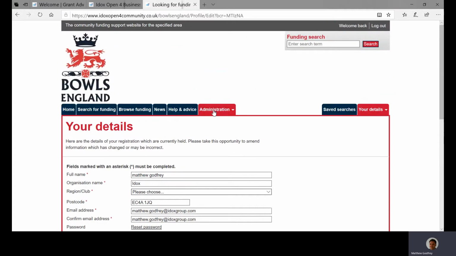Okay, you won't see this administration tab here, because I work for Idox, I get access to that. I'm going to take you through each of these steps, oddly going from my right to left. If you go into help and advice, in here you have information that may well be useful for you.